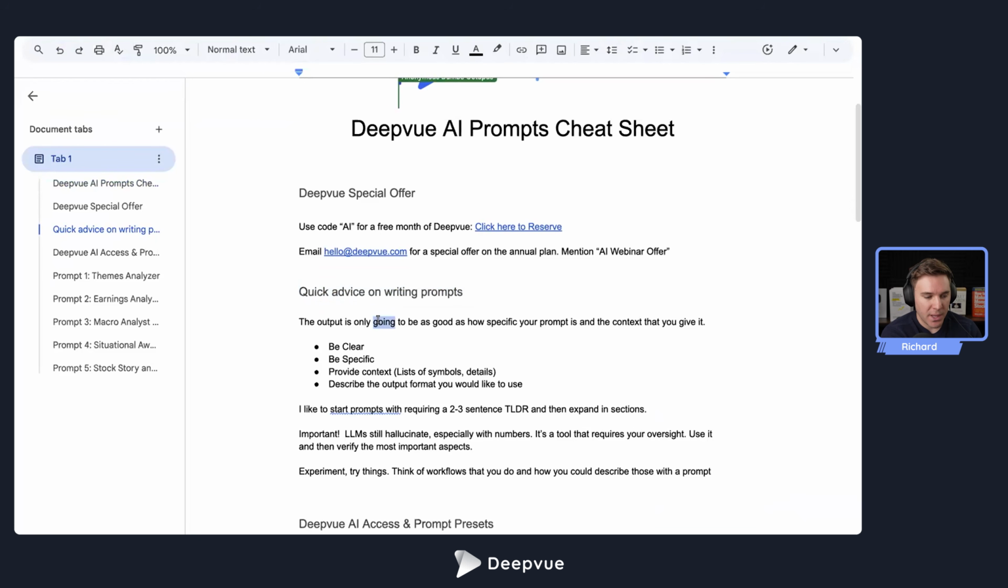So what I say here is the output is only going to be as good as how specific your prompt is and the context that you give it. So context is basically information that you provide to the prompt that it can incorporate into its output. So what I say here is be clear, be specific, provide context that can be lists of symbols, details, and describe the output format that you would like it to use. So if you want it to start with a summary and then 3 main bullets, tell it to do that.